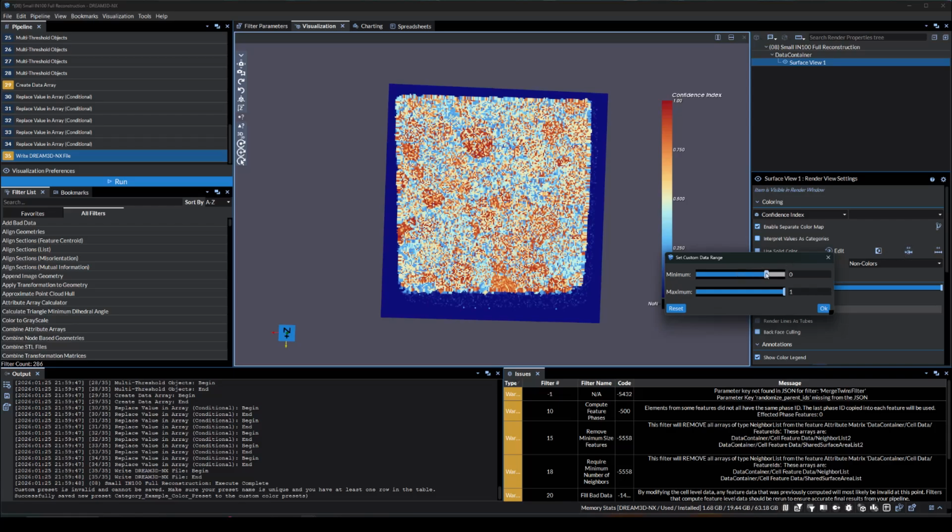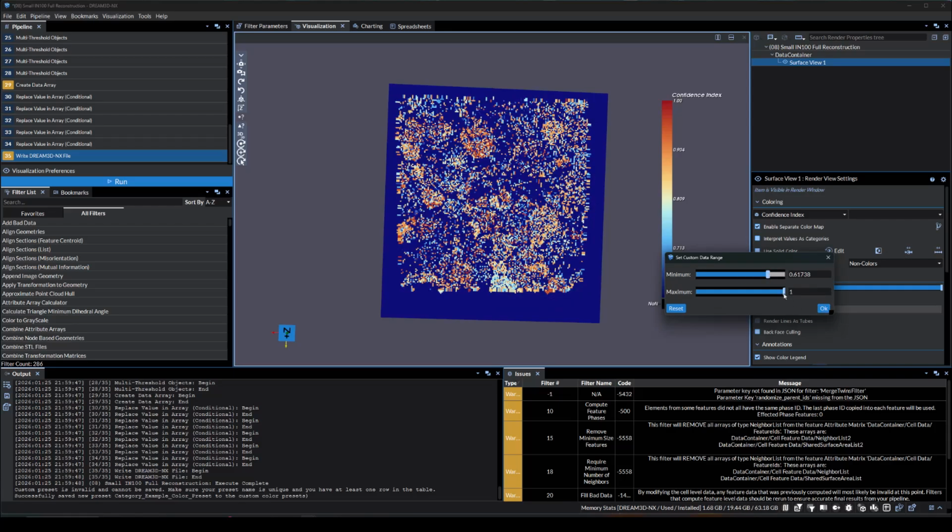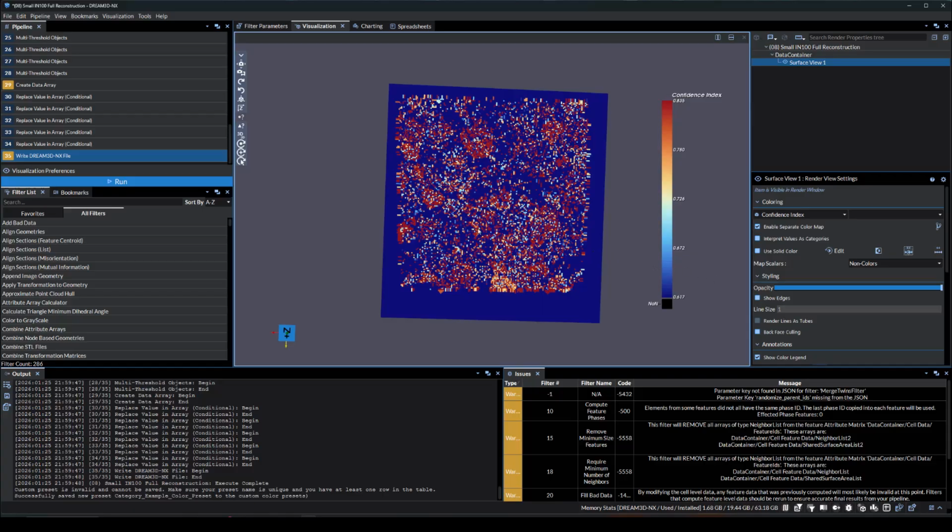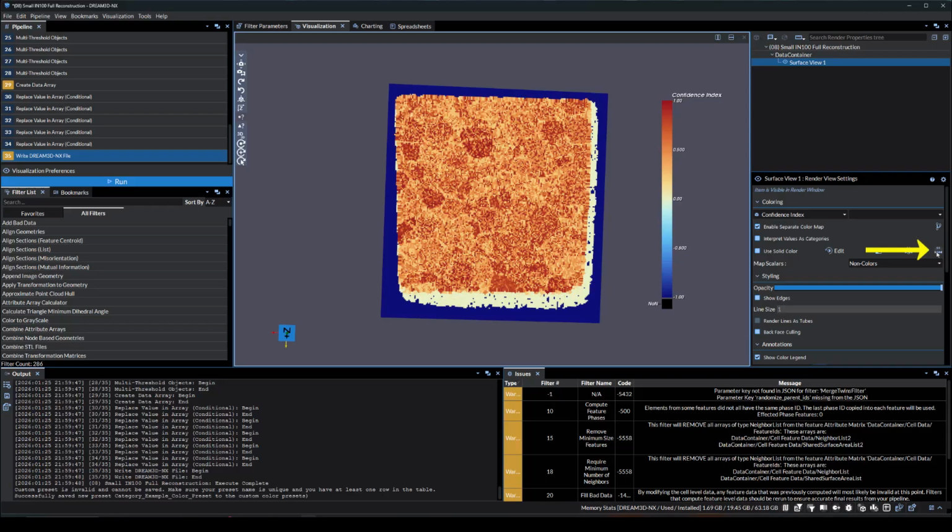Now we'll clamp the minimum and maximum as a demonstration. To reset the values to default, hit the Reset Map and Range button.